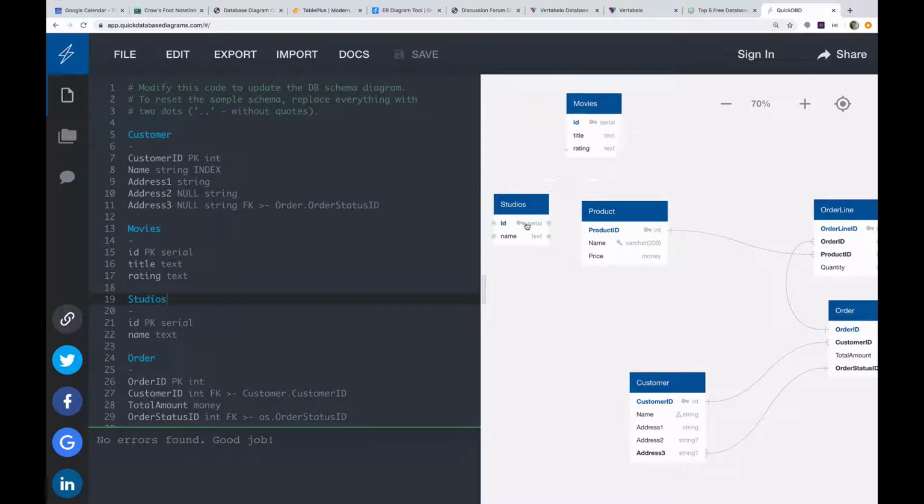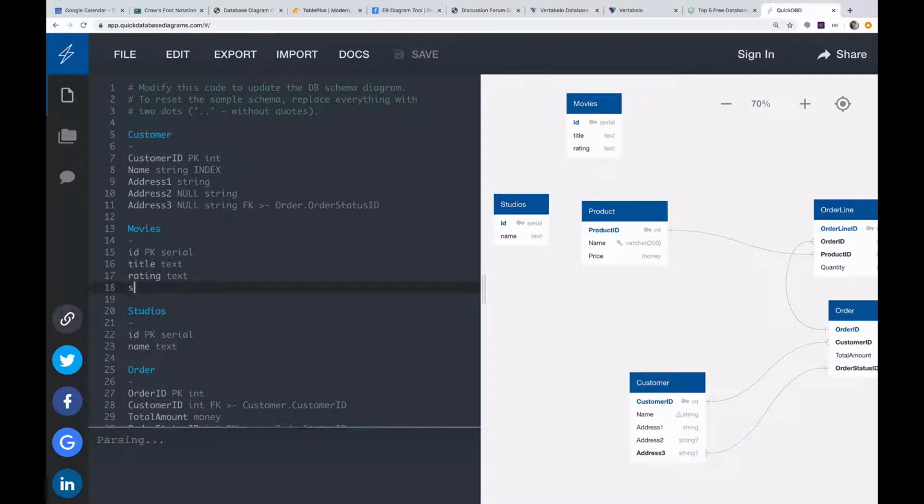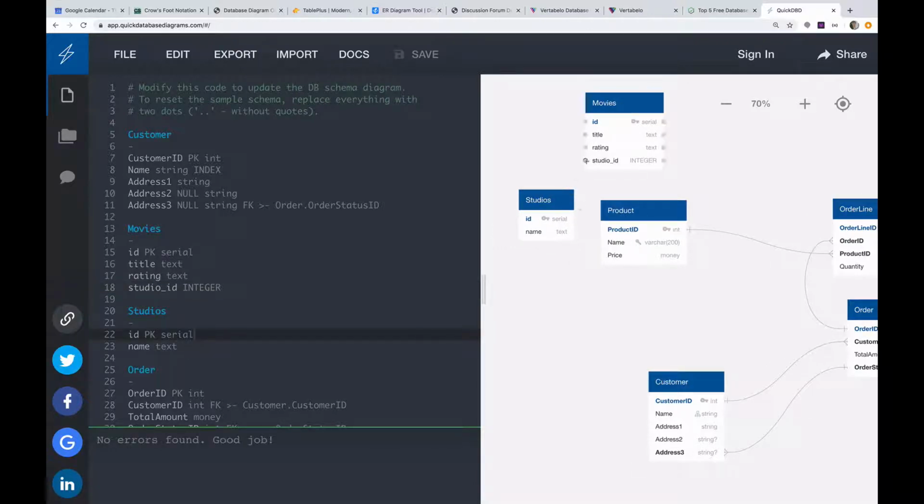So one studio can have multiple movies. So what I'm going to do is add a field into movies called studio ID. And then I'm going to take this studio ID and I can just click and drag over to my ID on the studio table. Oops, did not do that correctly. There we go. And now we have our relationship diagrammed here.